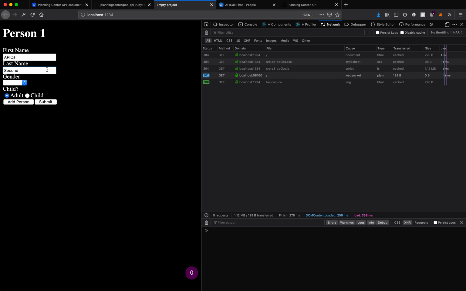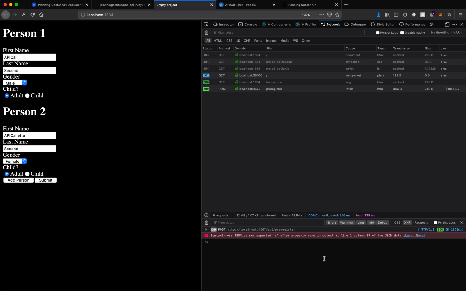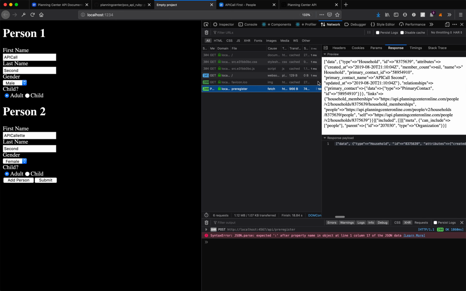So this is going to be API call second. Let's provide more information here. And let's actually try a second person. So API call second, female. Let's submit that. You can see it's hitting our backend. And we do get a 200, but a bad JSON.